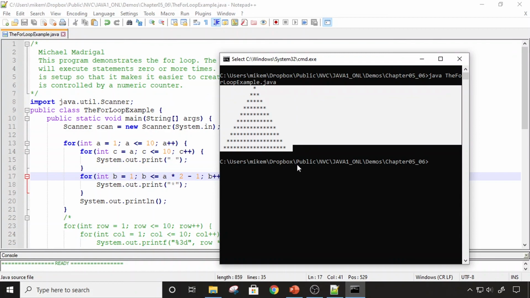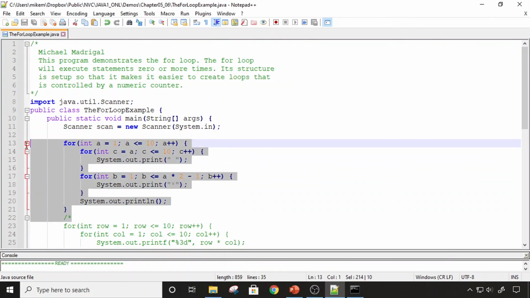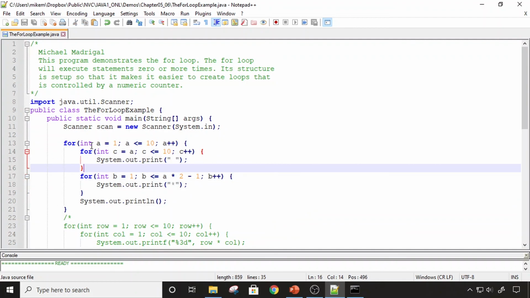Now if I wanted to make the bottom part of this diamond, all I really have to do is come over here and just reverse my logic. So this is a for loop. It makes it pretty easy to execute statements a specific number of times.